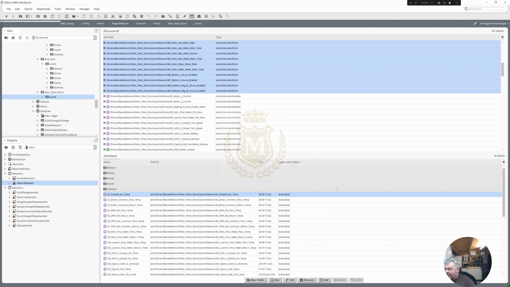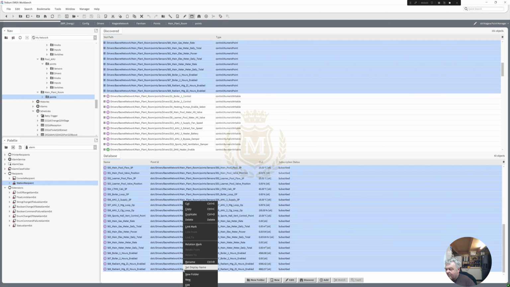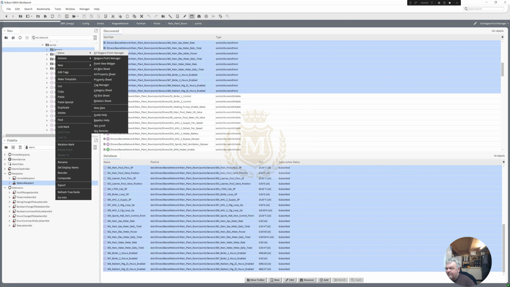Click the left mouse button again and highlight the first one. Go down to the bottom, put your finger on the shift key, click the left mouse button, right click the mouse button, cut, expand that, paste.